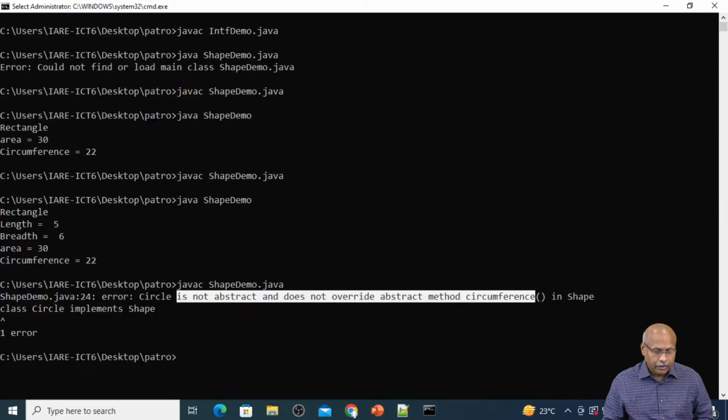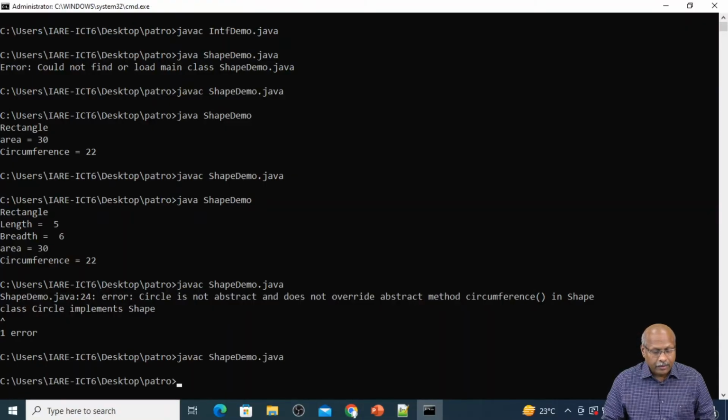Control S. Let us check now. Yeah, now that error has gone. So, to overcome this error, you must and should override the methods. Let us write the logic.